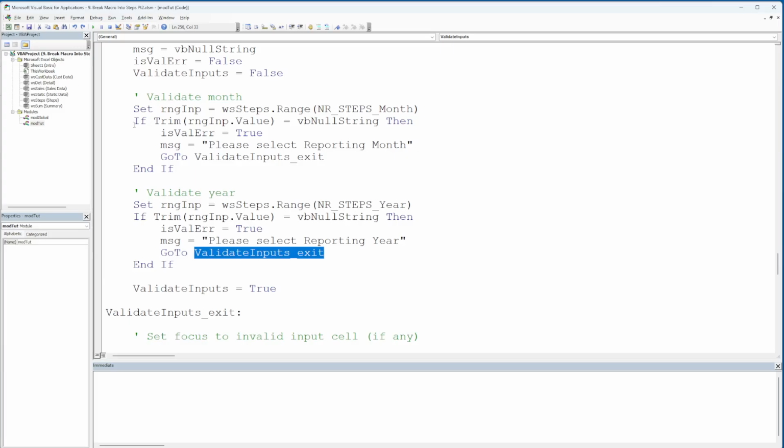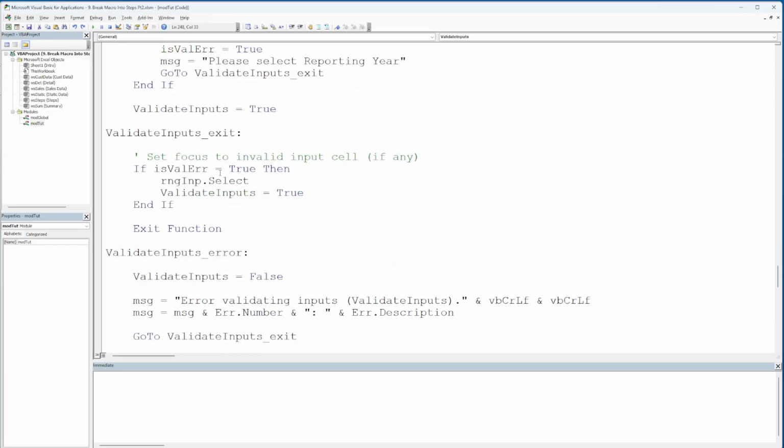Now I'm only validating one at a time. As soon as one is invalid, it will exit the function. So let's assume the month was blank. It jumps down to this exit here. So if there was a validation error, set focus to whichever cell we were pointing to, and then return true to validate inputs.